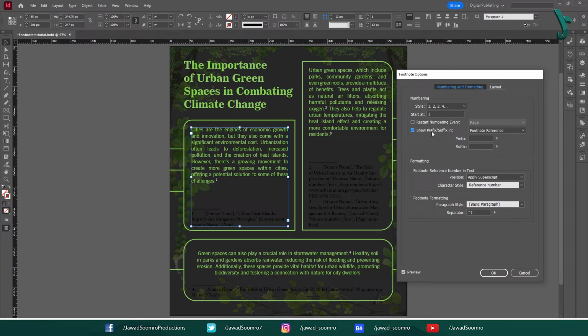You can assign prefix and suffix to the footnote numbers. By default, this option is always off. Let's turn it on by clicking on it. Through this drop-down menu, you will be able to choose whether you want the prefix and suffix to appear only on footnote number, footnote text, or both of them.